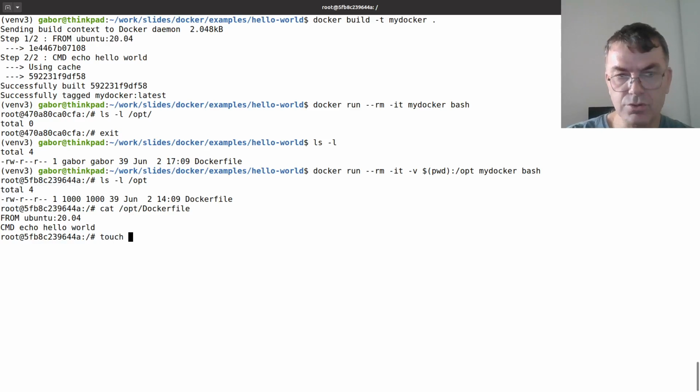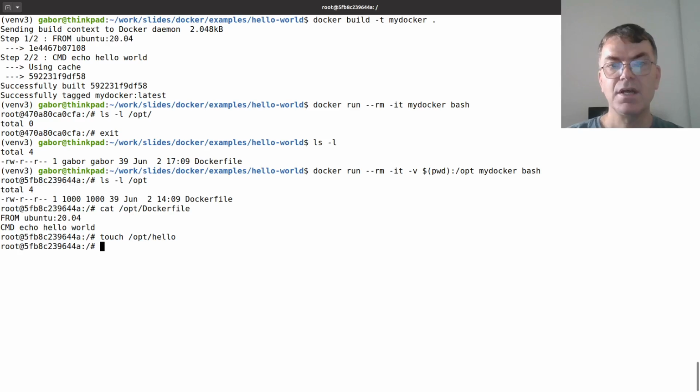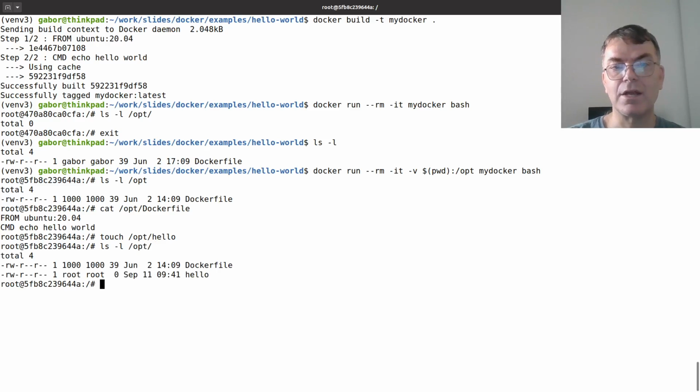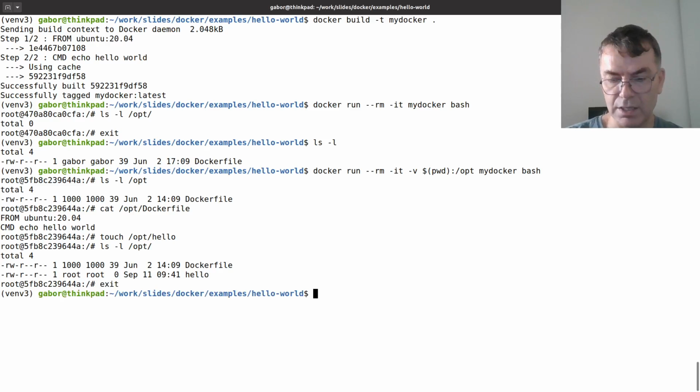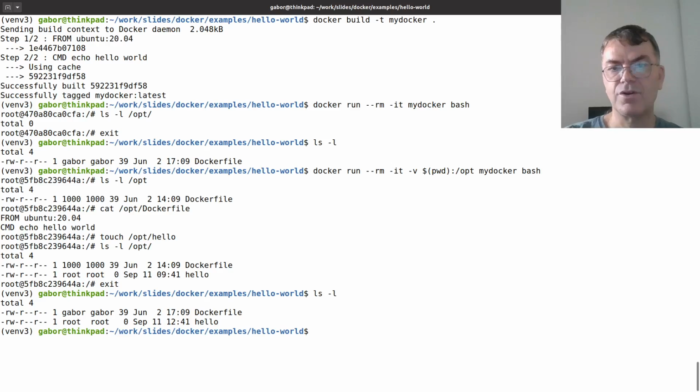And I can also do touch /opt/hello, just some name. So touch, in case you're not familiar with it, in Linux changes the timestamp of an existing file, but if the file didn't exist, then it creates the file. So now it's going to be empty. If I run ls -l /opt, then from inside the container we can see that the file is there. If I leave the container, then I can run ls -l, and here I can see that the file exists.